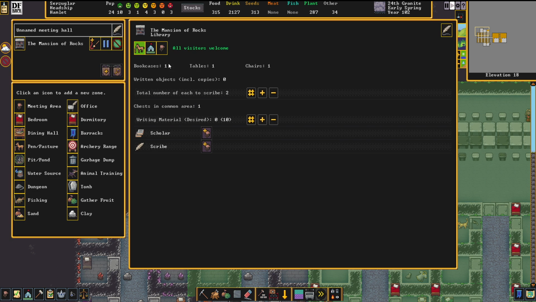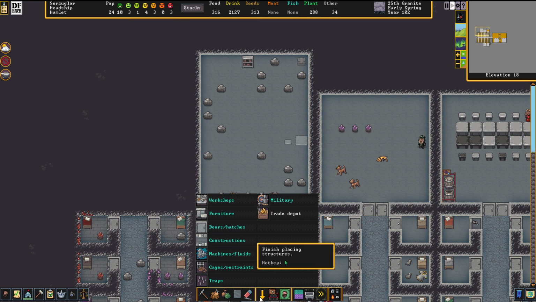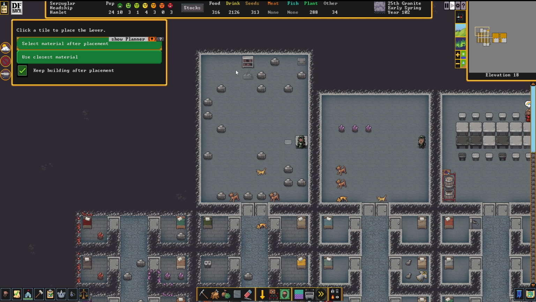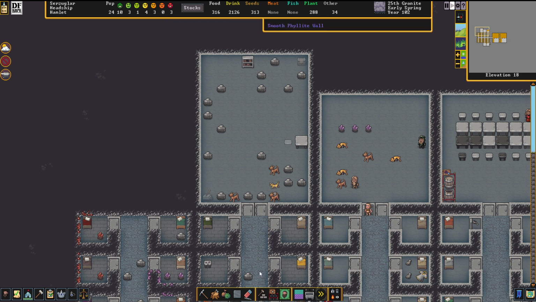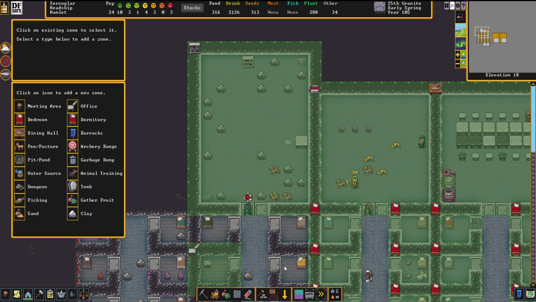So the library also has a configuration for visitors or not visitors. You can configure whether you want outside scholars or not. Speaking about scholars, here's scholars and scribes. Scribes only copy existing books, whereas scholars are doing research and going to try to write new books. For reasons that I cannot properly fathom, there is also the necessity of a lever here.